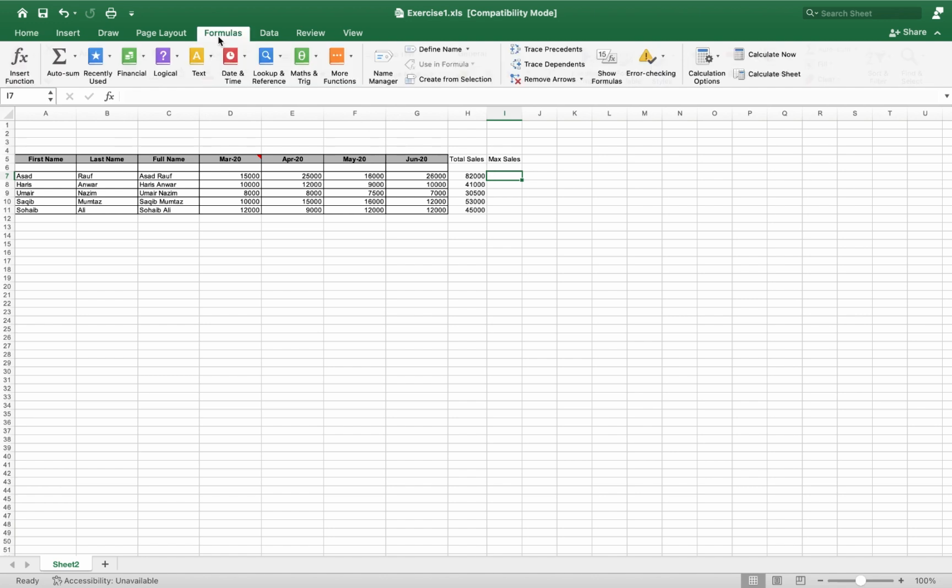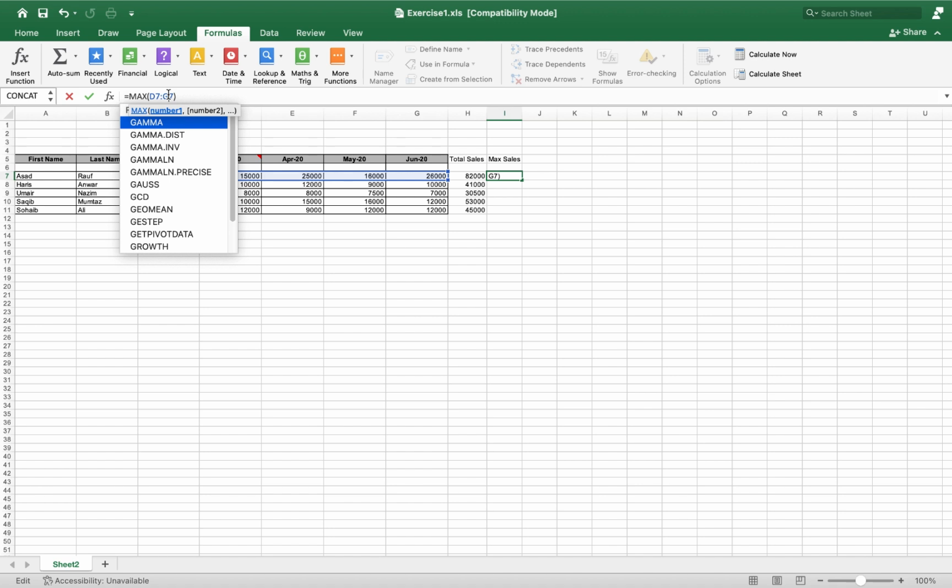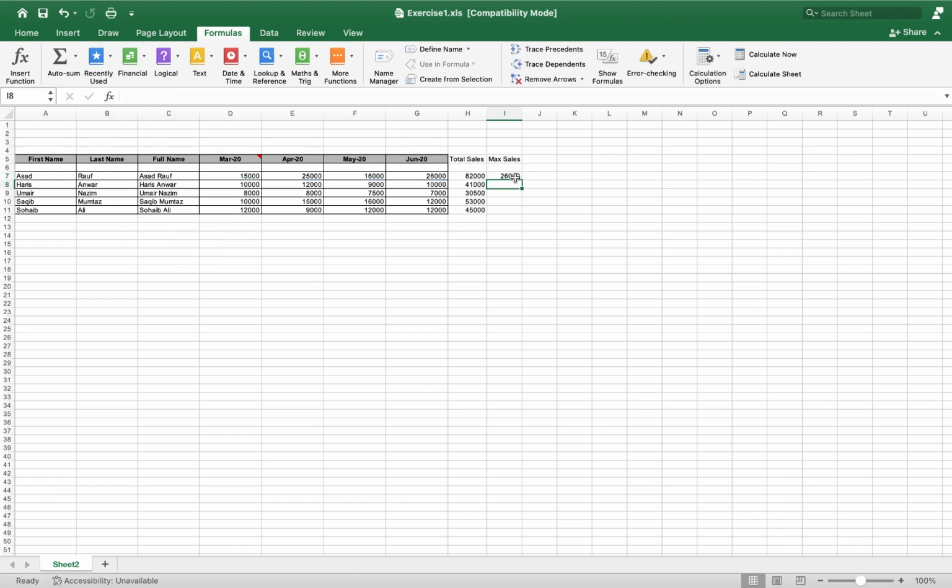Now again you go to the formula bar and click on AutoSum. Here you can find the maximum value. The max function will just take the value that is maximum among those you have selected. Click on max, automatically it will hold all the data, and just enter. Now 82,000 is the maximum. Why? Because it also selected this one, but I don't want the total sale data. So let me change it here to G7. Okay, now click again. 26,000 is the maximum sales in the 4 months.